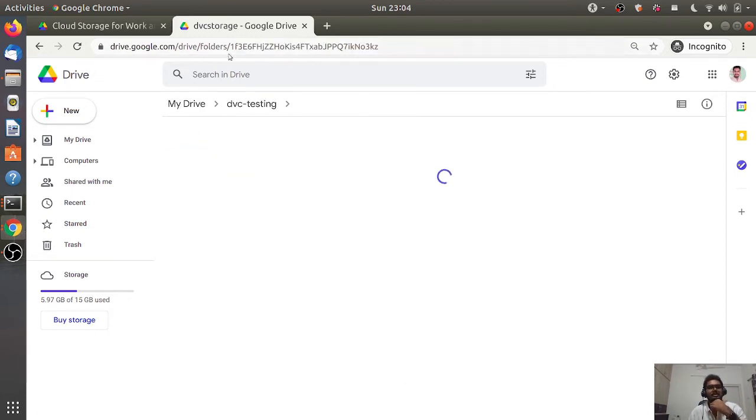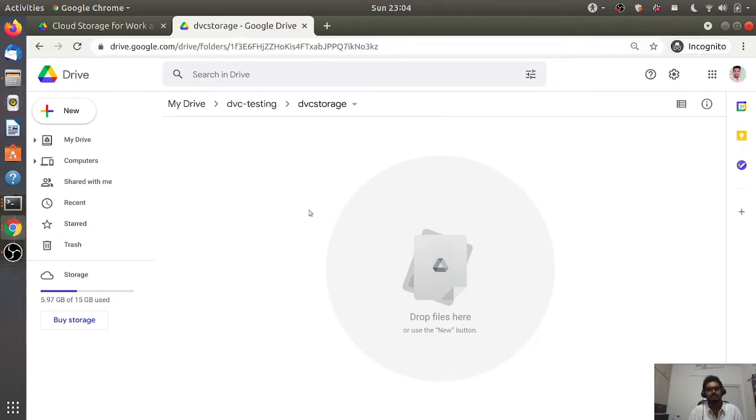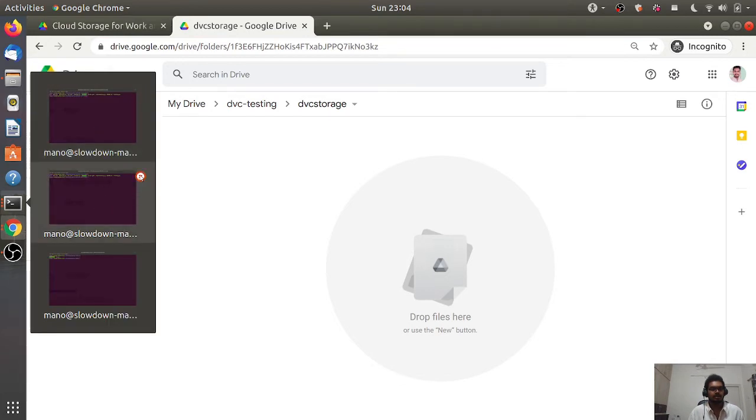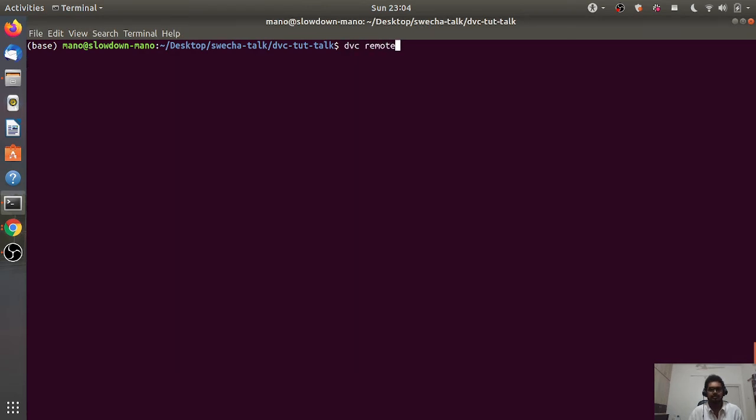Yeah, once you have that, in the URL, just note down this section of the URL. Next, yeah. So now that we're here, just type DVC remote. And now we're trying to make it as a default remote. Just give a name to the storage, Google Drive storage. So this is the URL you need to pass, gdrive equals, and then this.